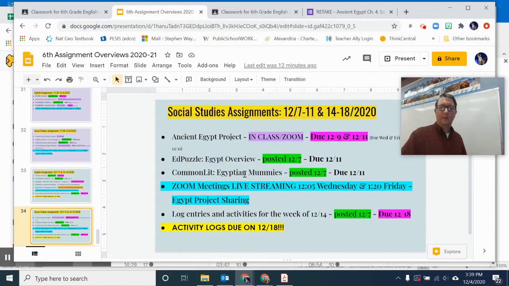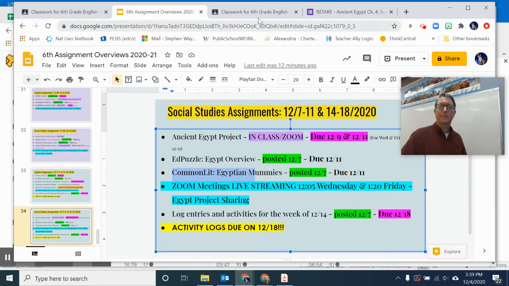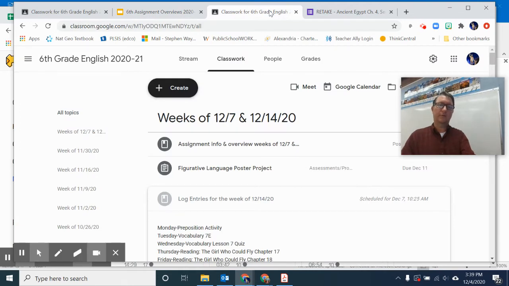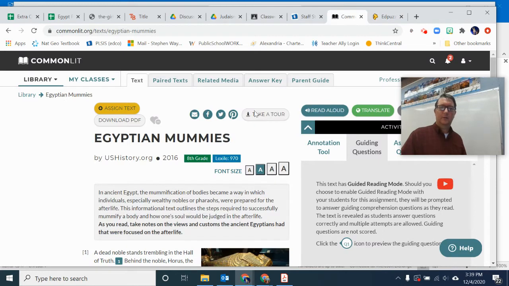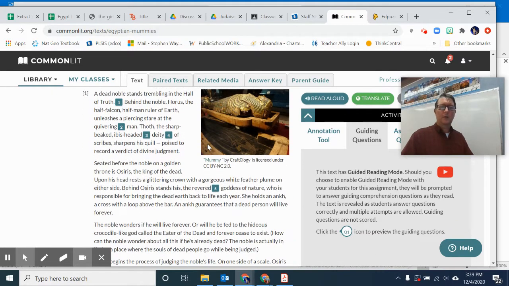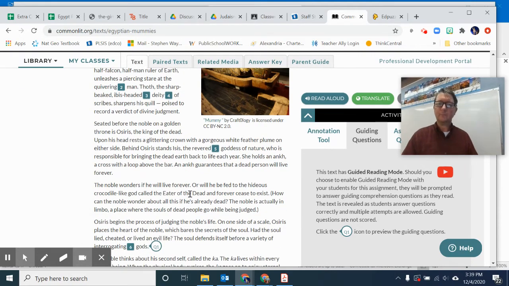The next thing after that is a CommonLit about the Egyptian mummies. So very similar. There's also going to be a link in Google Classroom. I would go to the link if it's me. And then I would go to CommonLit, and there you would have all of the information on Egyptian mummies. Remember to use the text as you're answering the questions.